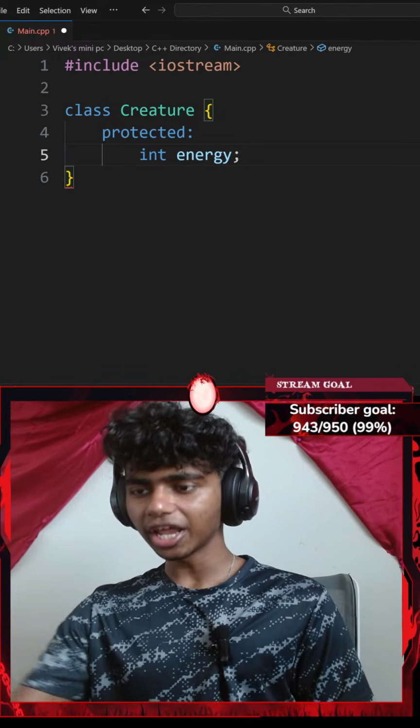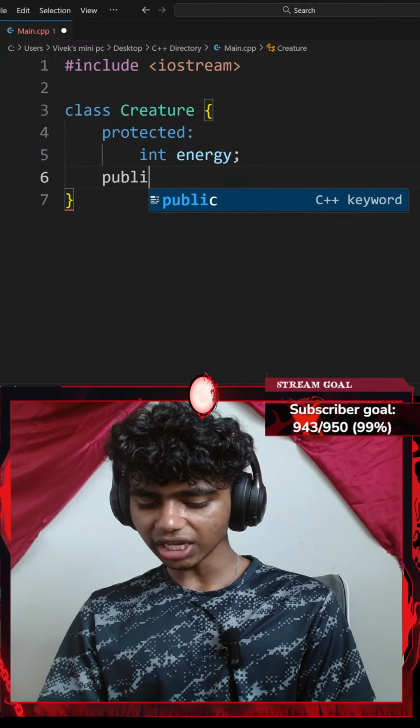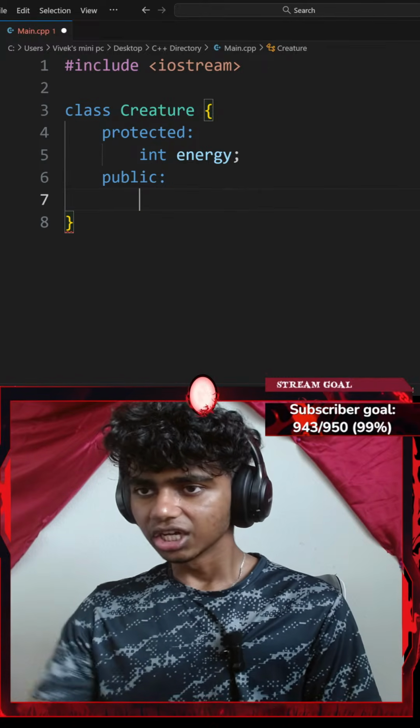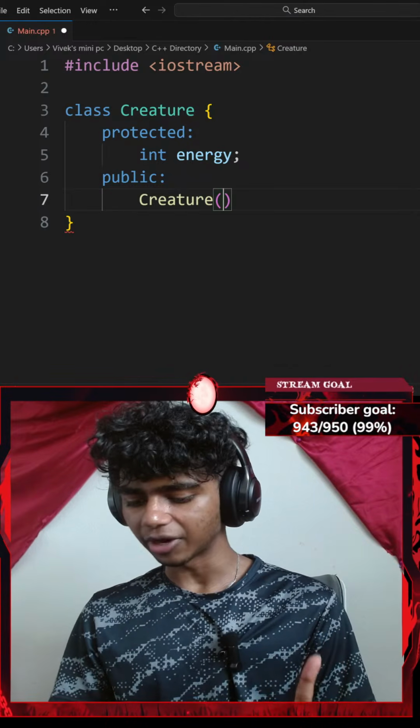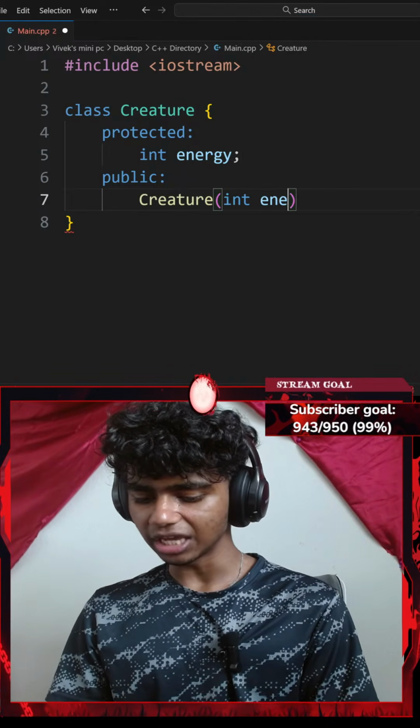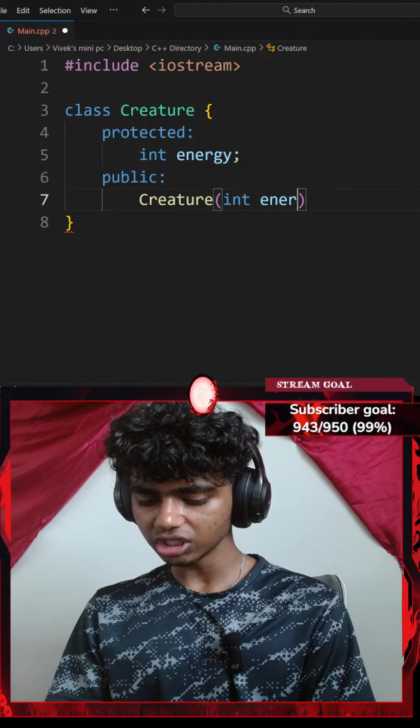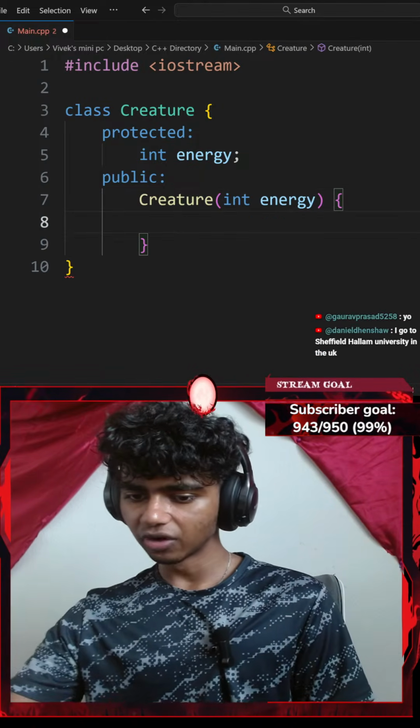And then let's go ahead and make everything public and create a constructor for my creature class. So I'm going to be creating a constructor for my creature class, which is going to have a parameter of energy that is going to be an integer. There we go. And then I'll go with a pair of curly braces.